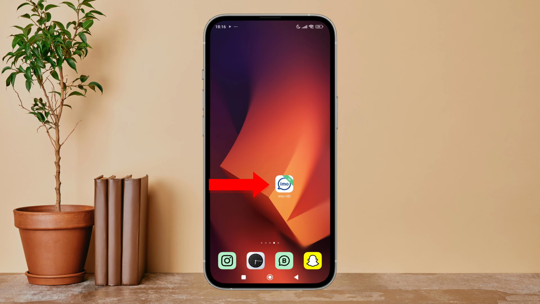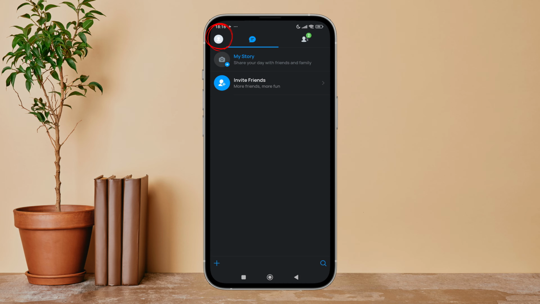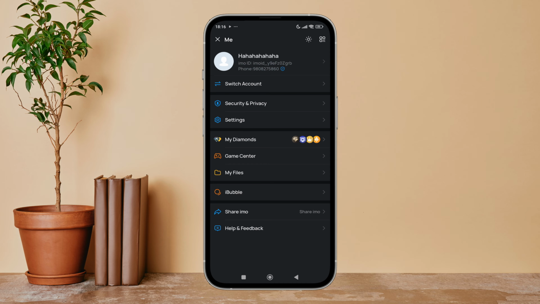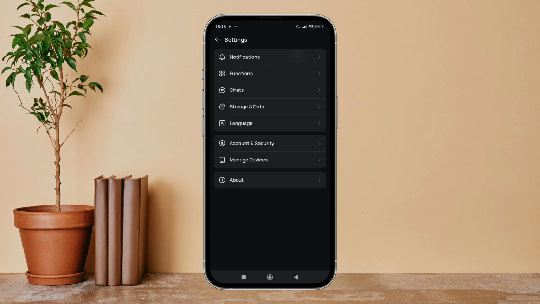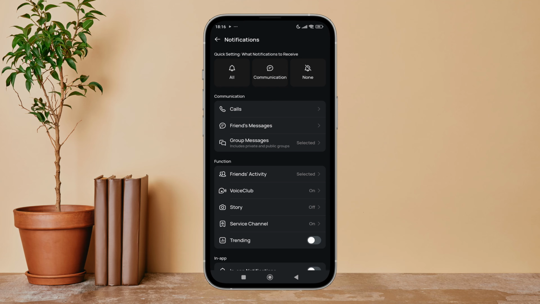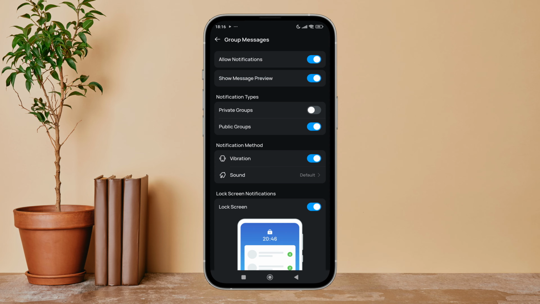Firstly, open Imo HD app in your device. Then tap on your profile icon. Next tap on settings. After that, tap on notifications. Then tap on group messages. Next you can see the option of public groups. Turn off it by tapping on it. So this is how you can disable notification of public groups on Imo HD.